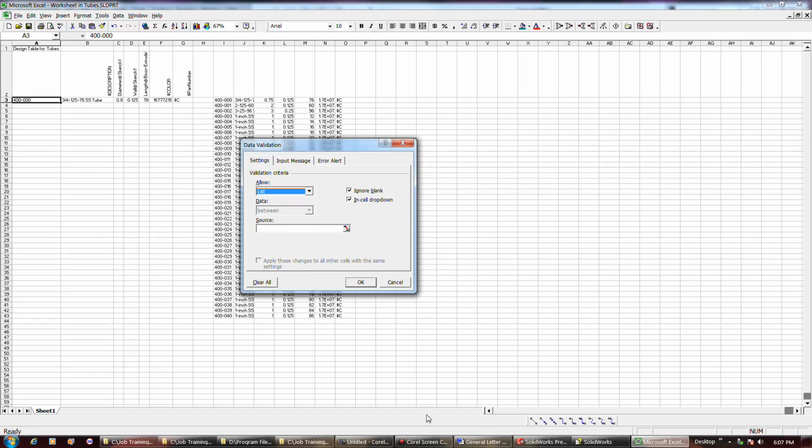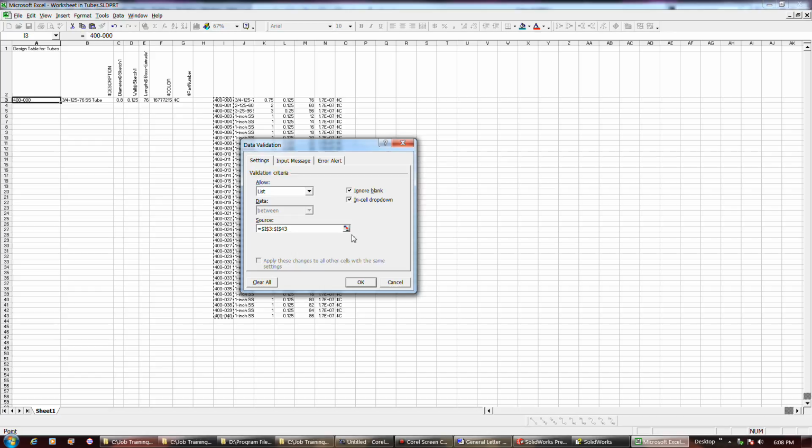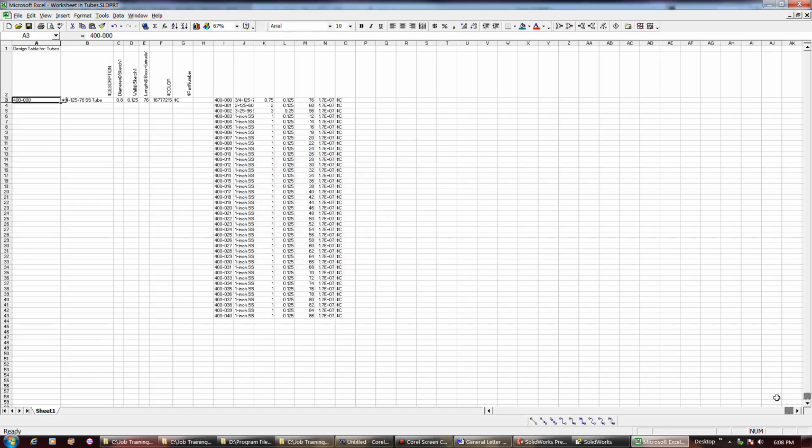Click the selection icon, and then drag a window over the part numbers. Now close the selection window. Confirm that both of these options are checked, and then click OK. Now scroll up to the top of the worksheet. If we scroll up to this, you see we've got this little dropdown. So now we can actually select a configuration from it. That's kind of neat.